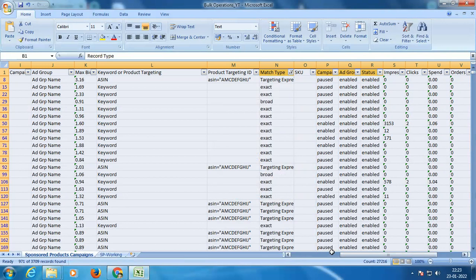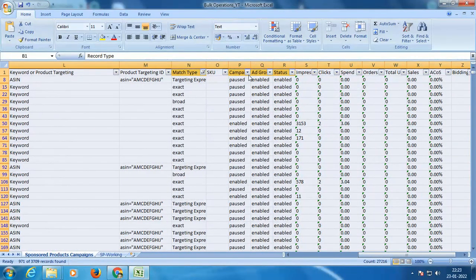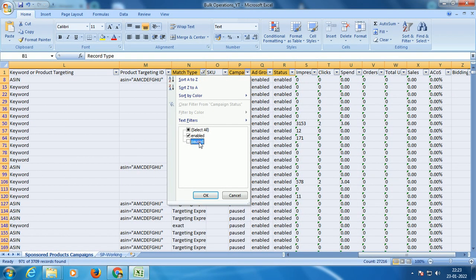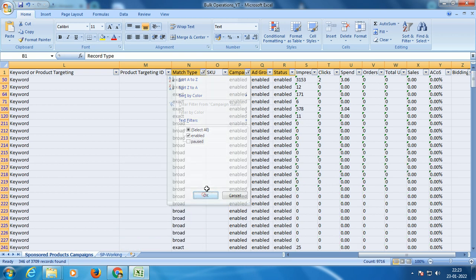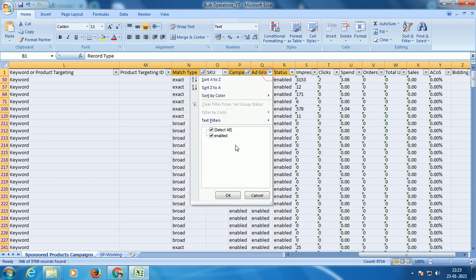And the third step, campaigns: remove the campaigns that are paused, right? And your fourth step is, if there are any ad groups that are paused, you need to remove them. In this case, we don't have any paused ad groups, so I'll just leave it as it is.